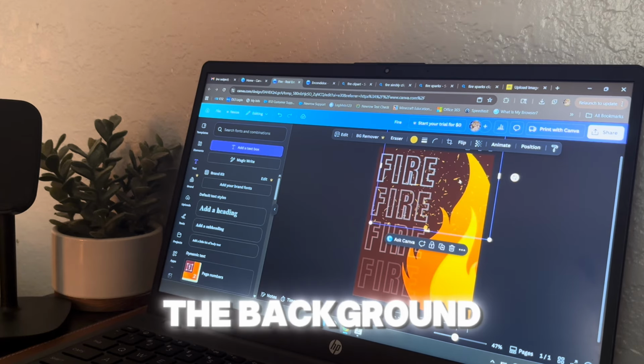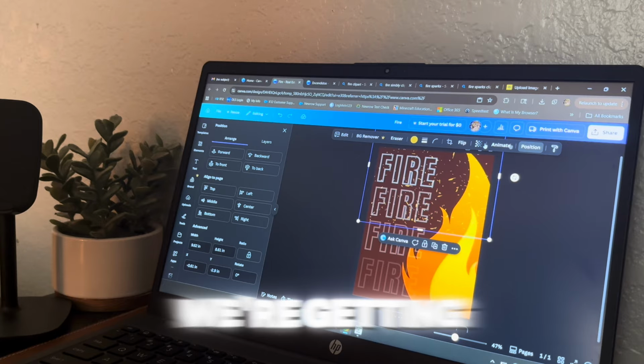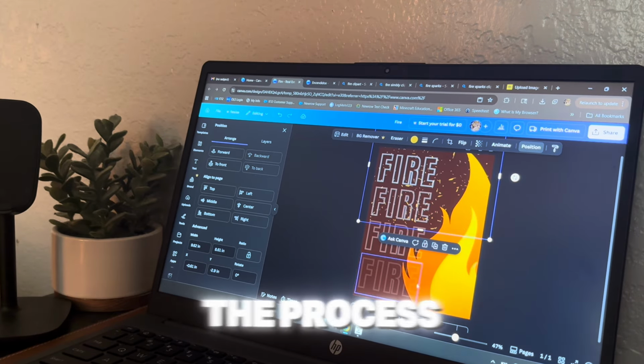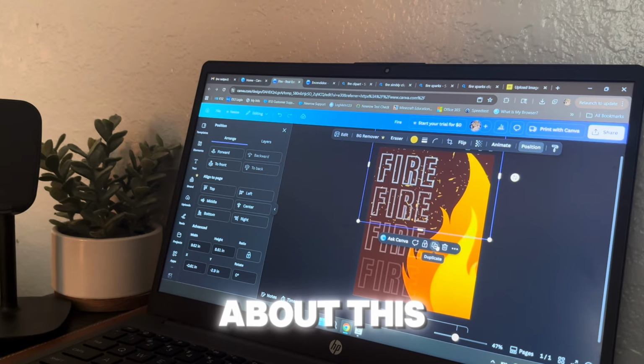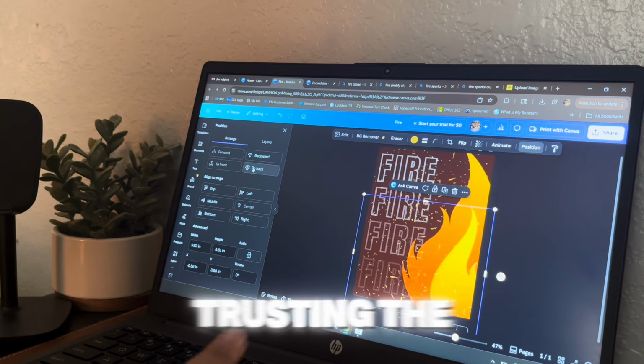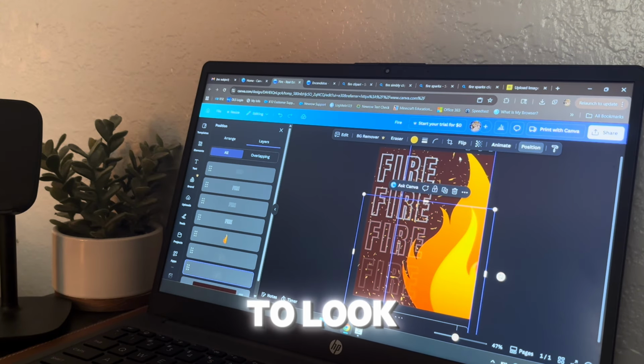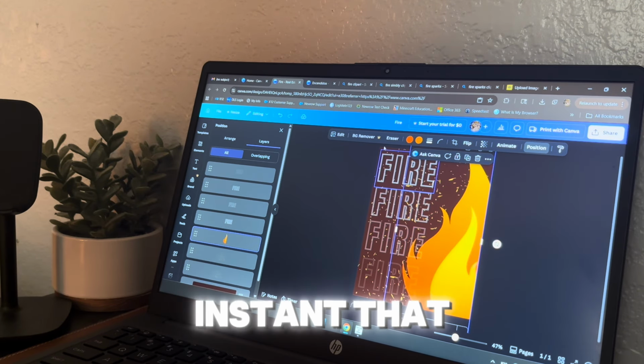We're gonna put it in the background. It's looking like gold confetti. We're getting there. Trust the process. That's literally about this whole entire graphic designer thing. It's about trusting the process because not everything is gonna look how you want it to look at the instant that you do it.